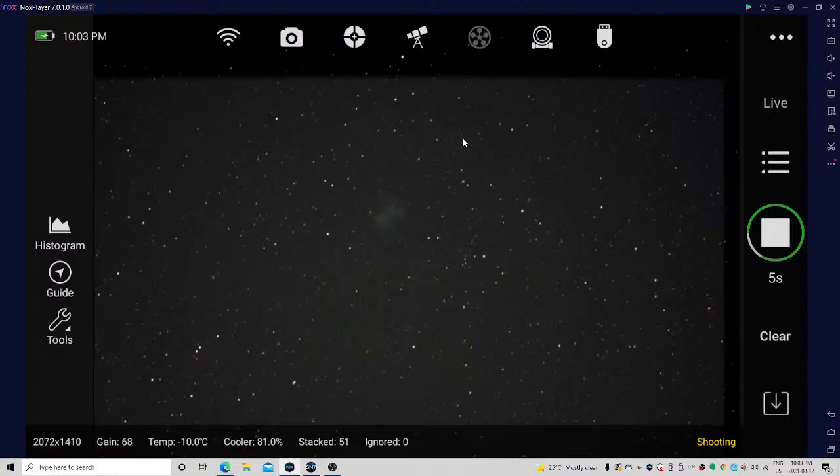Arguably, I could put a special filter I have called a light pollution filter on here that would reduce some of that light pollution. For the purpose of what I'm doing tonight, I'm not using the L-Pro filter that I have. I also have some other narrowband filters for H-alpha and other things.